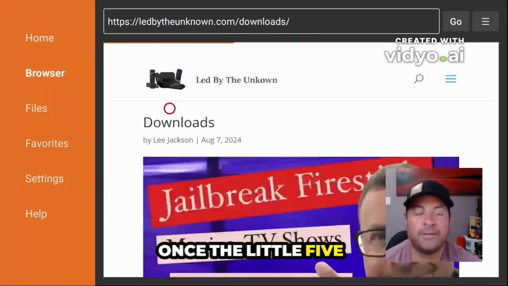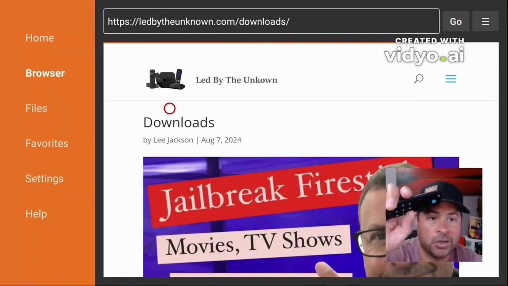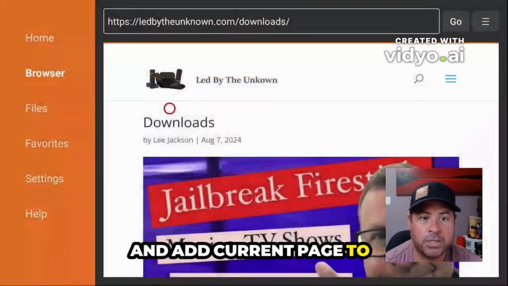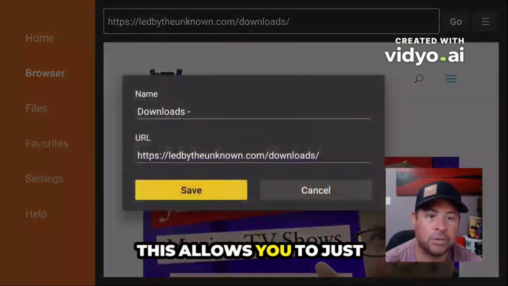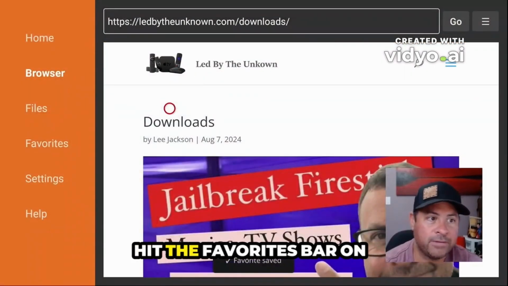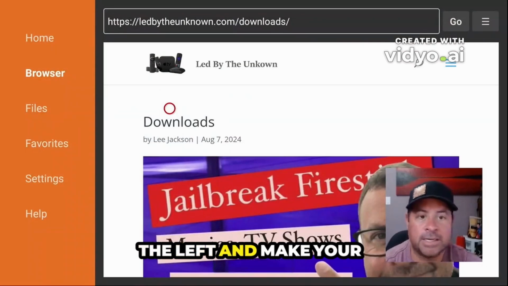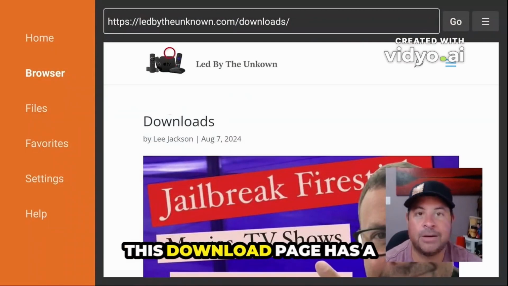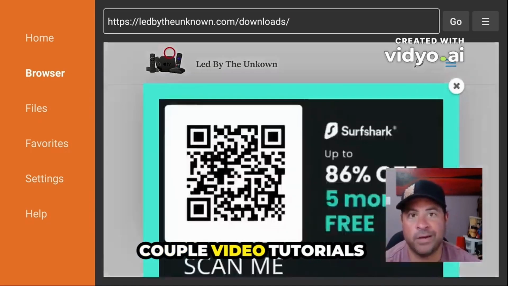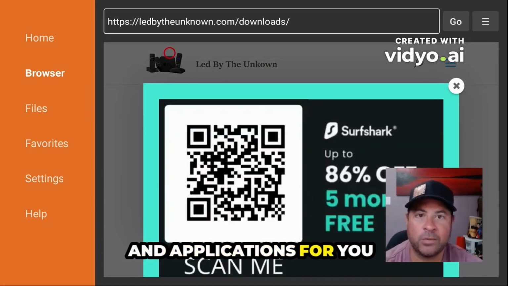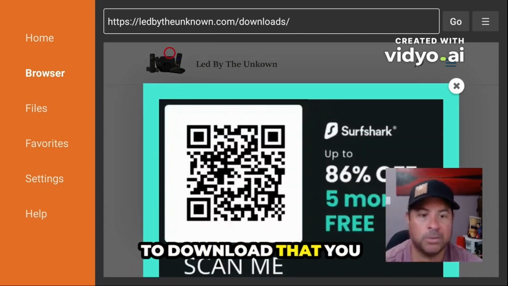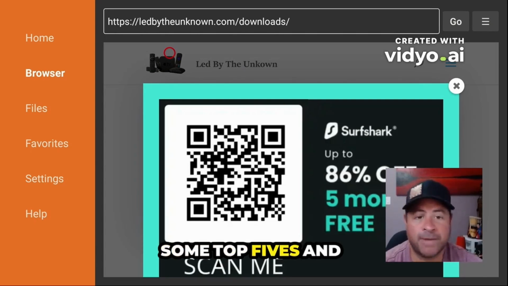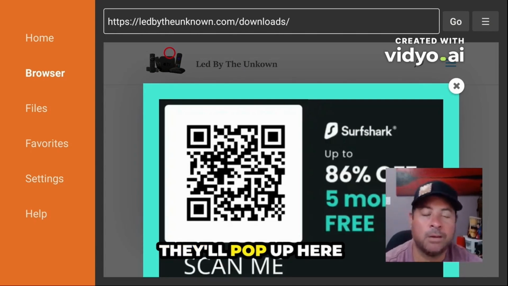Once the little 5-second redirect is done, use the three-line button on your remote and add current page to the favorites. This allows you to just hit the favorites bar on the left and make your way to the web page. Now guys, this download page has a couple video tutorials and applications for you to download that you would probably enjoy. Some top 5s and whatnot.